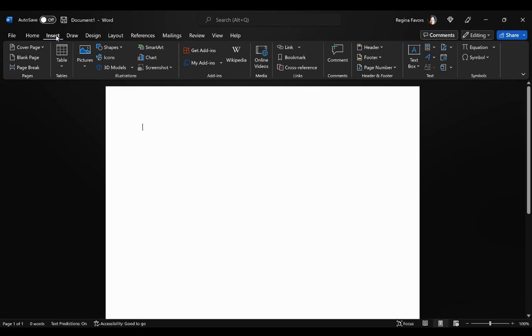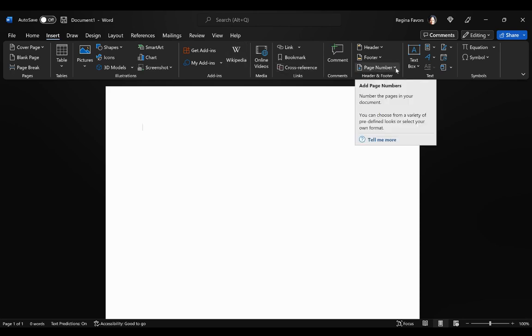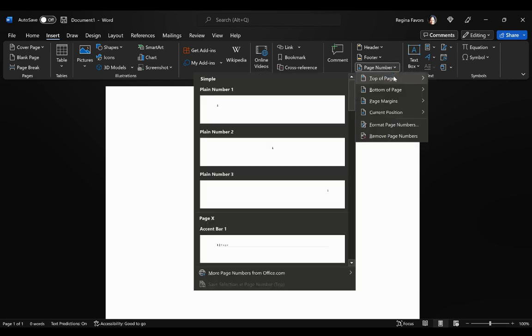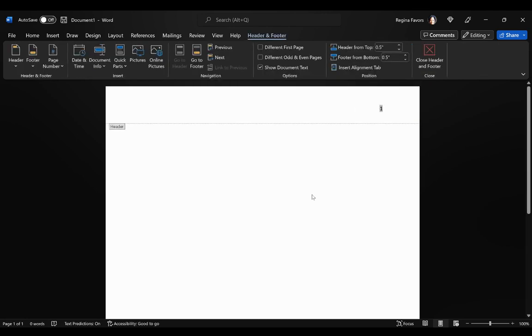So you're going to click the insert tab, scroll all the way down, go all the way to the very end, and you're going to see page numbers or page number. Okay, click it, top of page, and you want to do plain number 3.